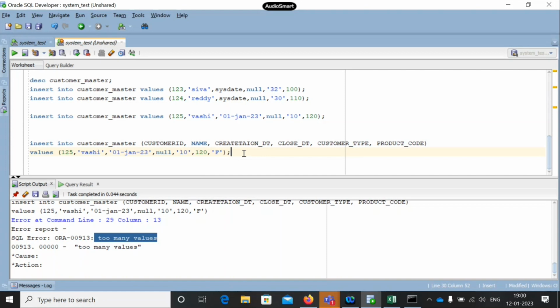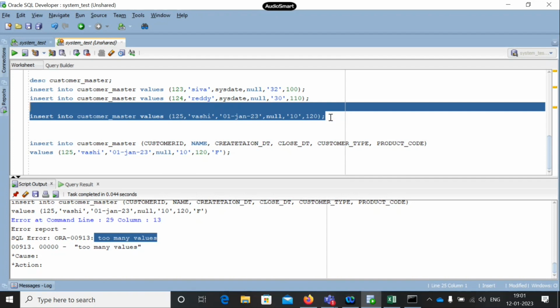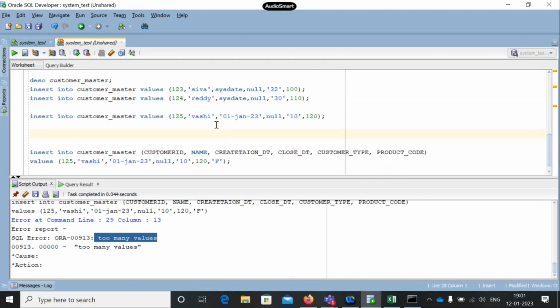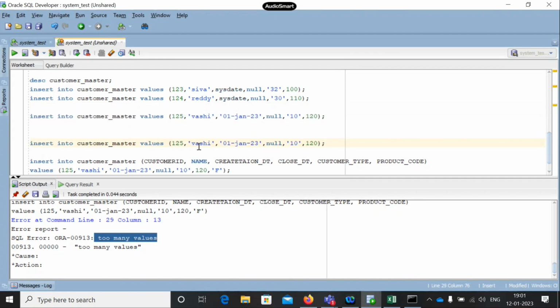So far, all are clear, right? Too many values. Okay, so now we are done with the errors. What type of error are we going to get? Now we inserted the data. We don't know the order of this table.